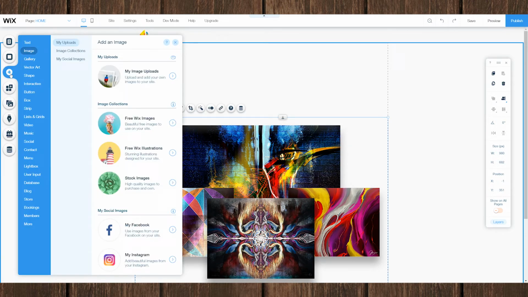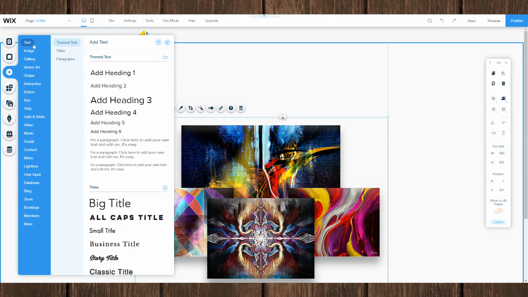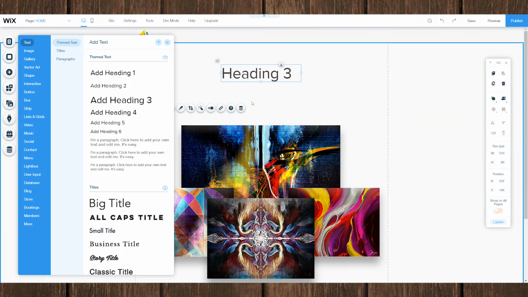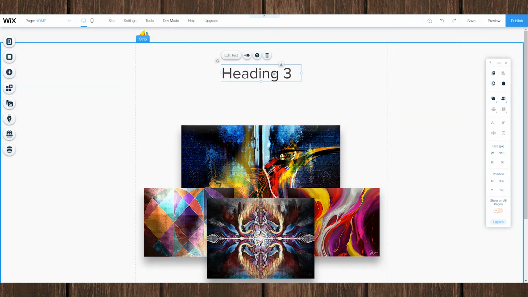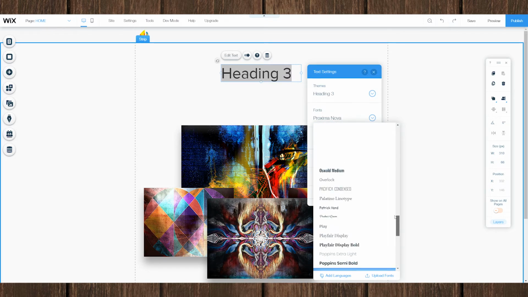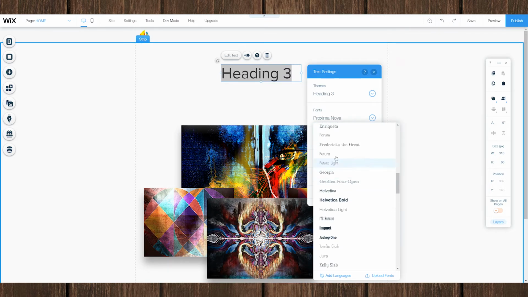And let's move on and add some text to this section. We do that by going to add, and then we're just going to use text. We can choose any text that we want. I'm just going to go with heading 3, going to plop it into place like so, and then I'm going to customize it based on the designs that I have in my mind. I'm just going to go ahead and change the font from Proxima Nova to Futura.